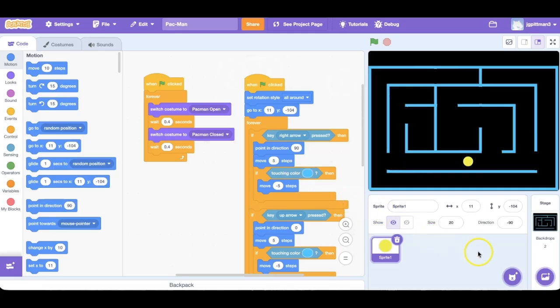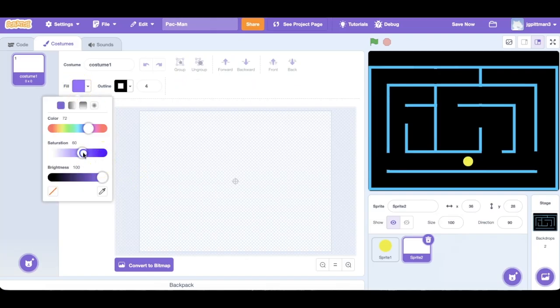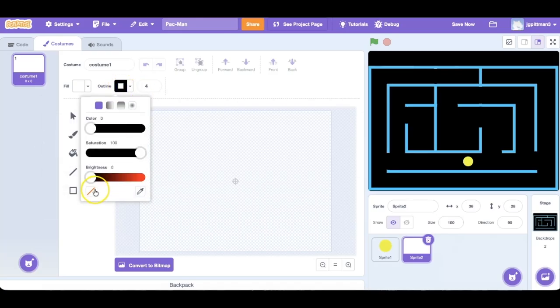So to get started with that, we're going to go down here to choose a sprite and click the paintbrush. And you go ahead and decide on which color you want for your dots. For this game, I'm going to make them white. I'm going to click on the circle, go to the color, and move it over for that white color. And I do not need an outline, so I will click no outline.